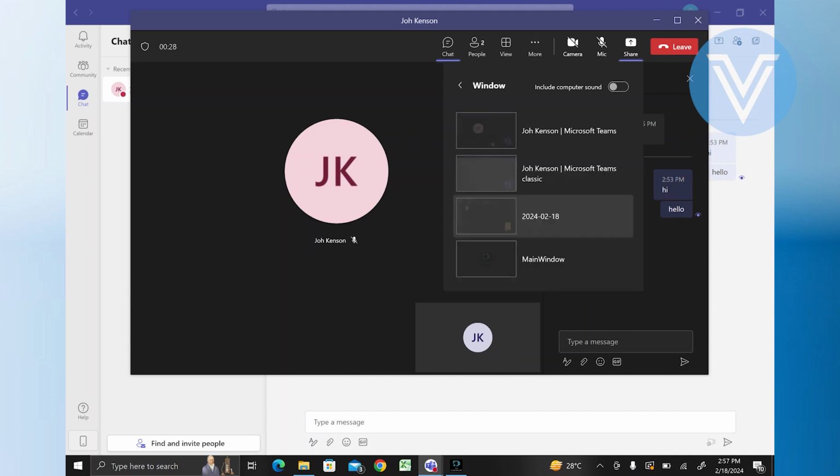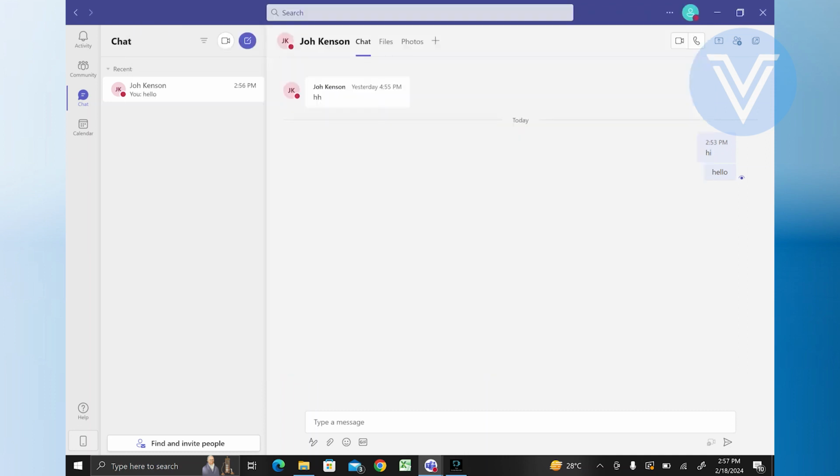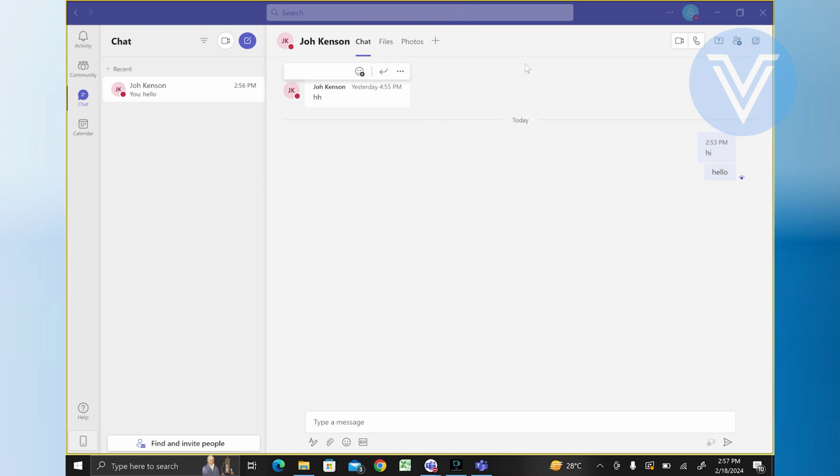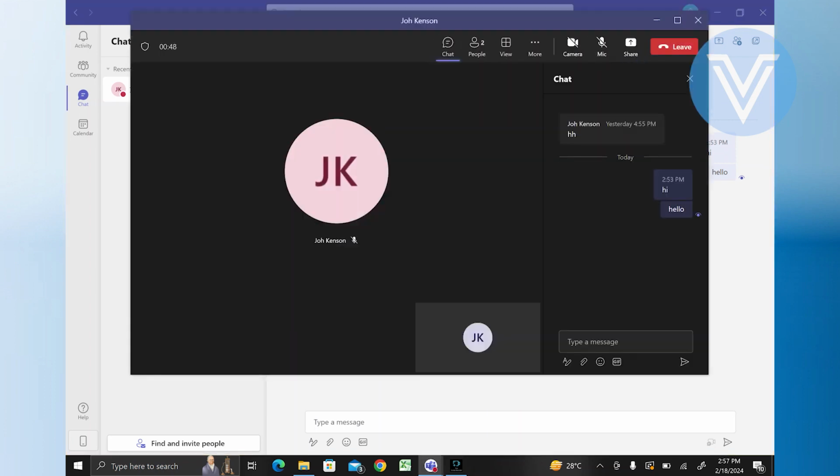Once you have selected what to share, Microsoft Teams will start sharing your screen with the other person on the call. They will be able to see everything that is on your screen in real time. That is how you can share your screen on Microsoft Teams on your PC.